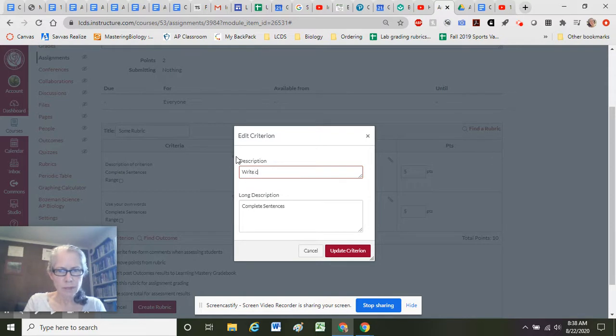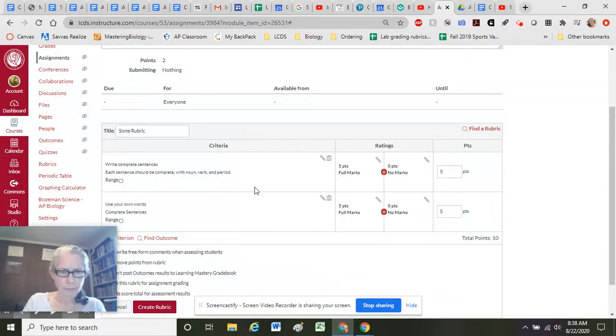Write complete sentences is what it's called, and the long description is each sentence should be complete with noun, verb, and period. All right, so then you decide how many points are going to be attributed to each of these. Let's make this part of the assignment worth 1 point, this one the other point, because it's a 2-point assignment.